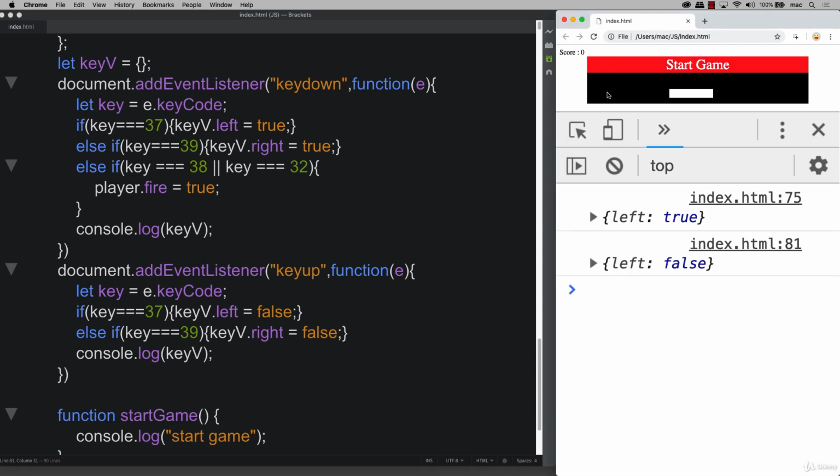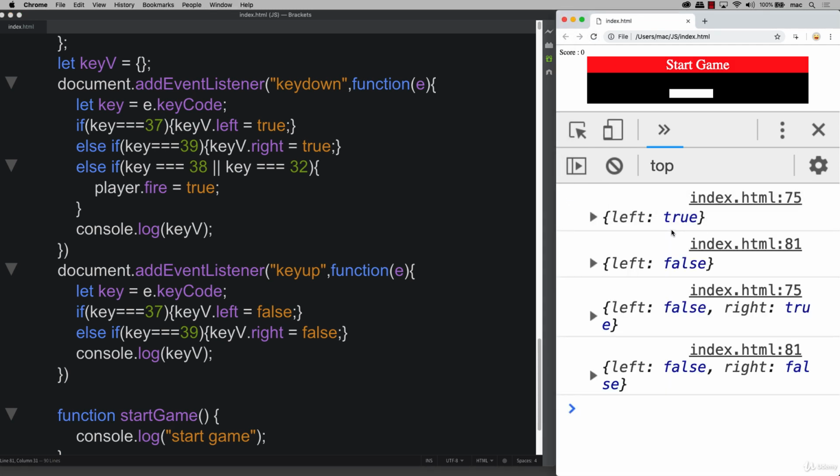So now whenever I press any of the keys, you're going to see that when I press it down, it goes true. When I release it, it goes false. And then the next one, when I hit right, it goes true. And when I release it, it goes false. So now, because the key V value is a global object, when we're doing our animation, we can check to see what this key value is and apply the motion and the movement accordingly. So go ahead and add this into your project.